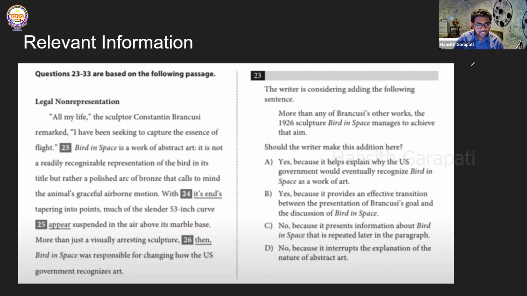Okay, relevant information. Apologies for the blurry image. Relevant information questions are when the question will ask you, the writer is considering adding the following sentence. They put the sentence there, and then you need to pick the option that you think is correct. The options are going to say either yes or no for whether or not you should put the sentence in, and then they're going to go deeper into why you selected that option. You can't just luck it out by guessing yes or no. You also have to choose the option with the right reasoning. And sometimes the reasoning is more important than your preconceived notion.